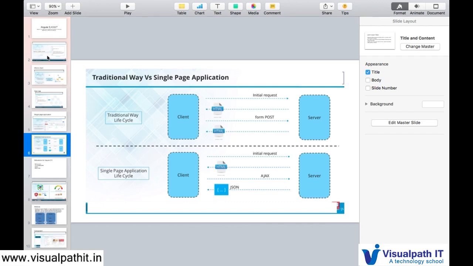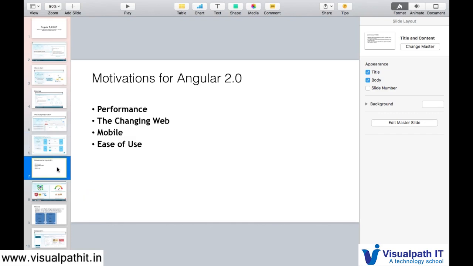So what's the concept of a single page application? Rather than changing the whole page, change only the area which is required. We send the data via JSON, JavaScript Object Notation, and we get the response in the form of JSON only. That makes your platform a single page application, and the performance will be faster.